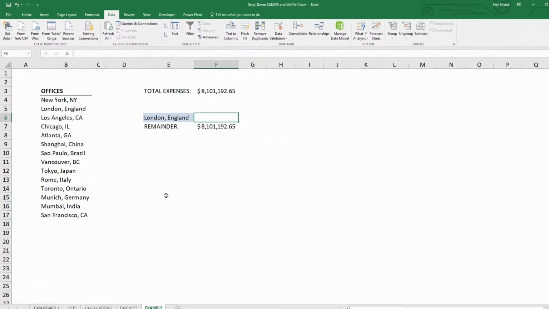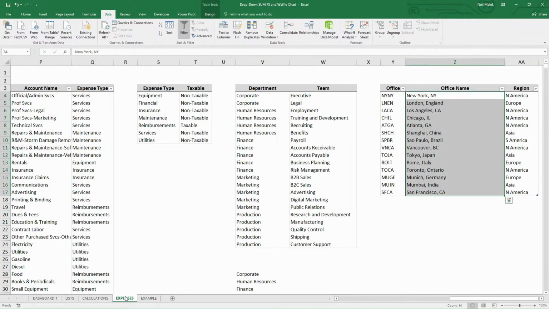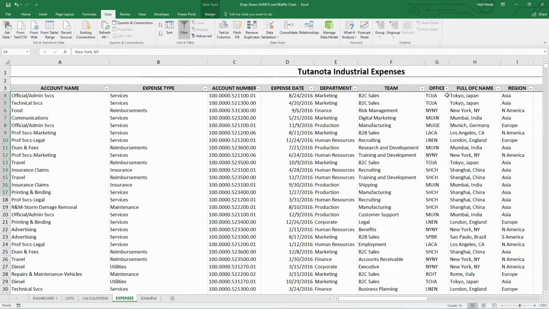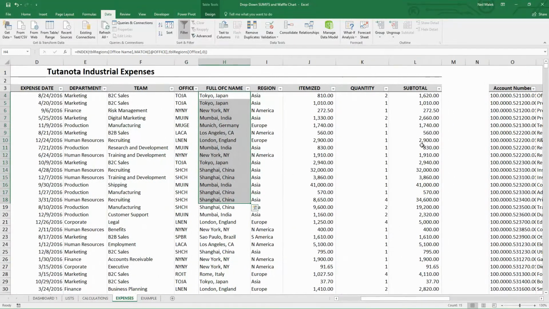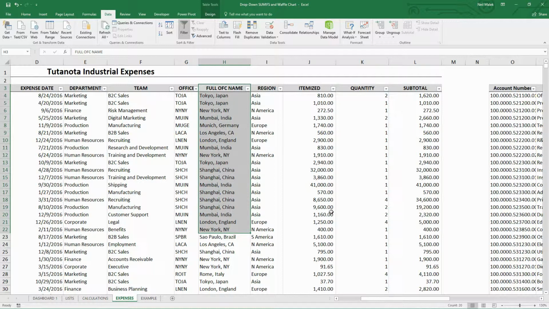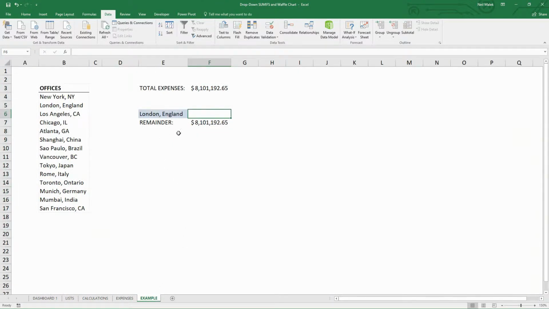Now if I go back to my expense table, you'll see I have Tokyo, Japan, and New York, New York, and Mumbai, India, etc. And then here I have the subtotals. I want to add up the subtotal column of this table if the office's full name matches up with what I'm talking about. So that's the SUMIF function, or SUMIFS. I'm going to use SUMIFS just in case I want to be flexible in the future.